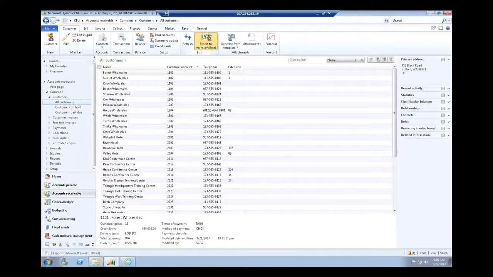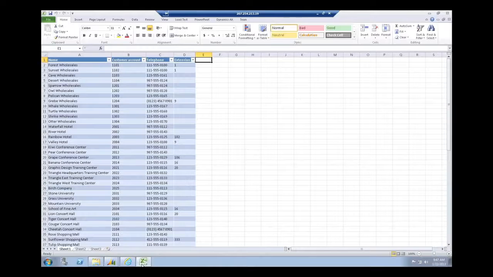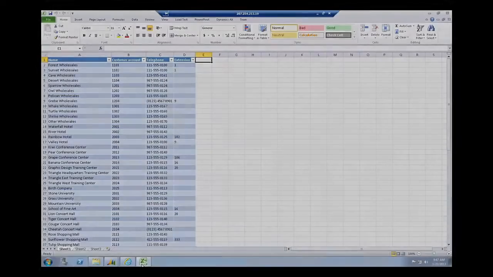This is easily done by clicking the Export to Excel icon at the top of any form. Once the data has been exported, the user can filter the data, generate Excel-based reports, or even change the data and import it back into Dynamics AX.